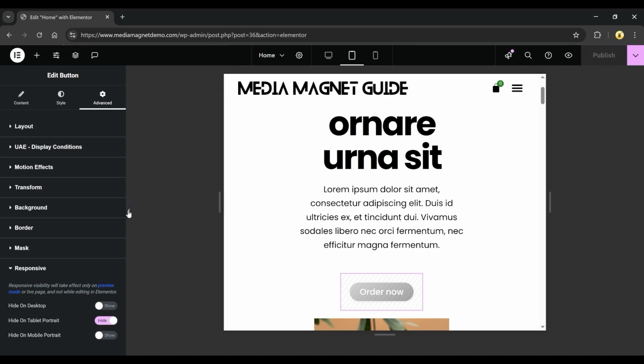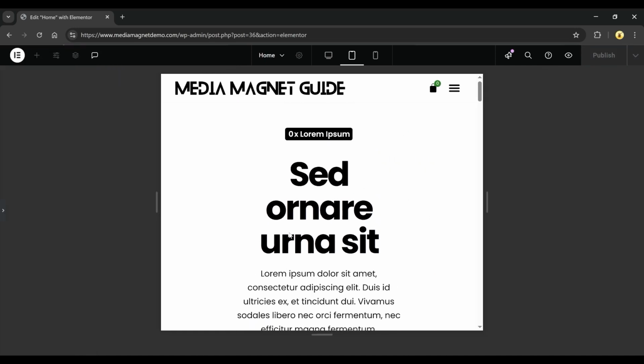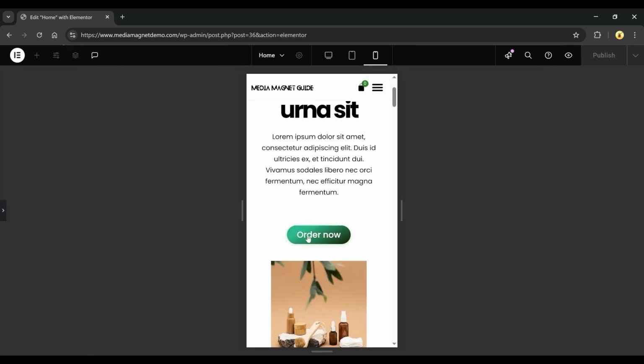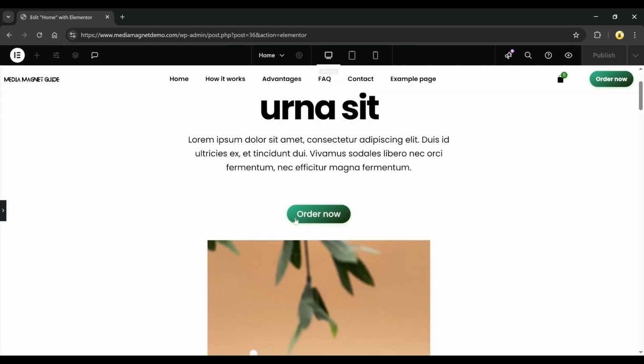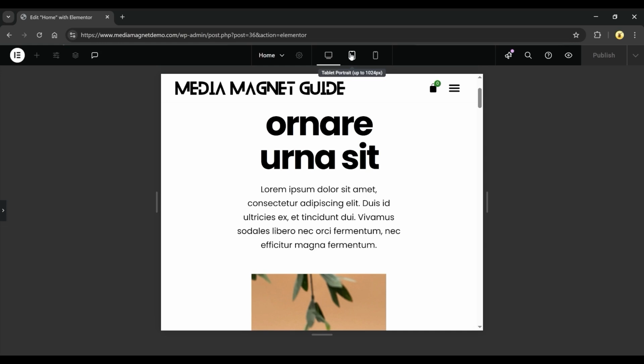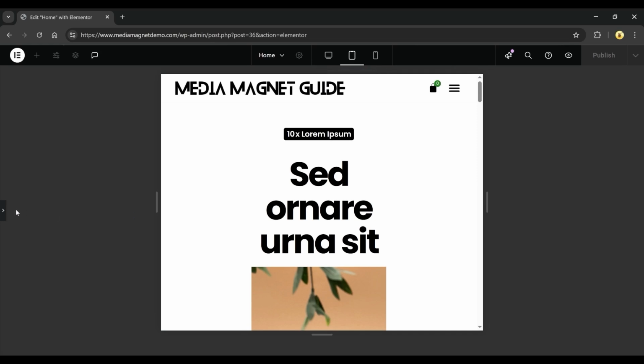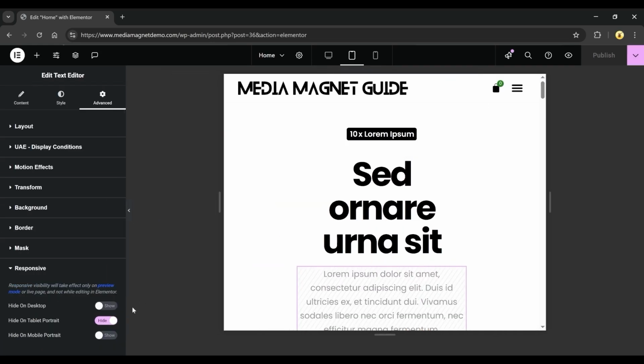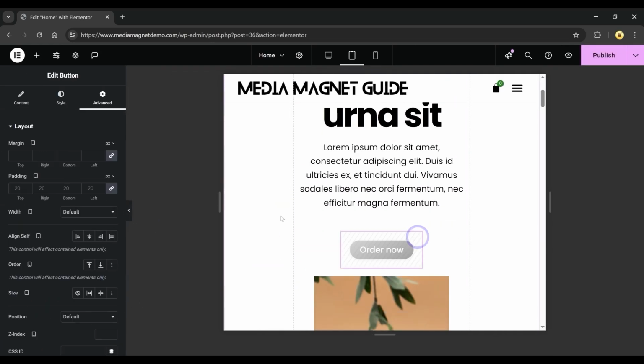Now, when you preview your site, the element will be hidden on tablets, but will still show up on smartphones and computer screens. You can use the same method to hide any section, buttons, headings, images, or anything. Plus, if you want to unhide those things, just follow the same process and toggle off the Hide on Tablet Portrait button.